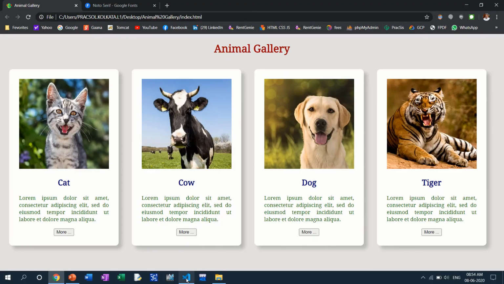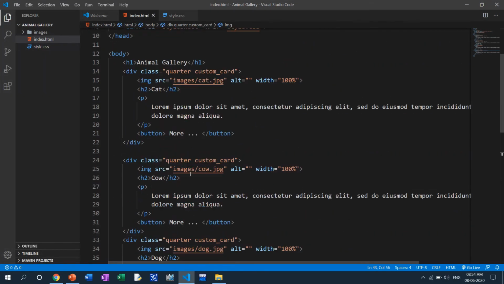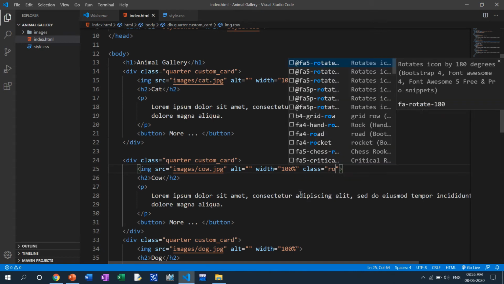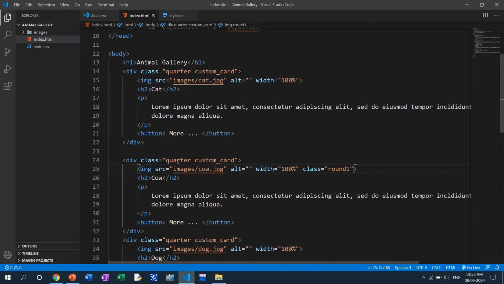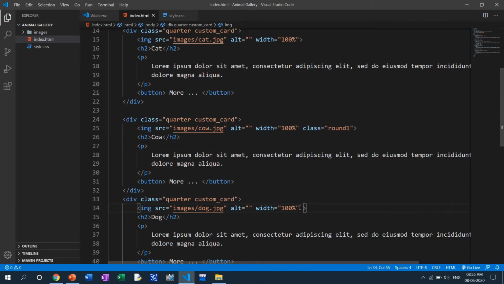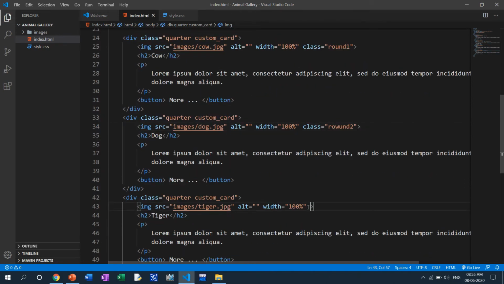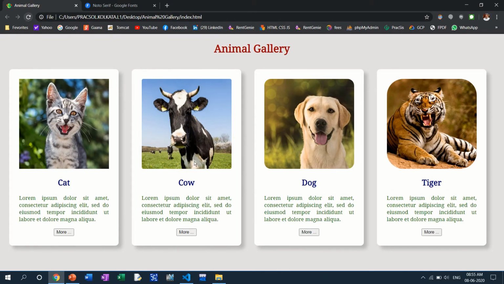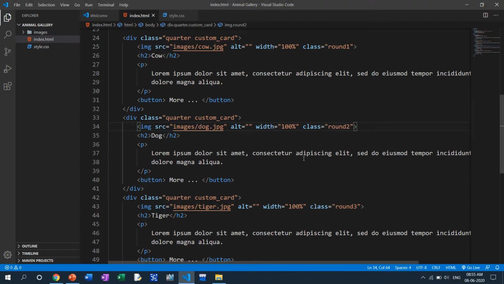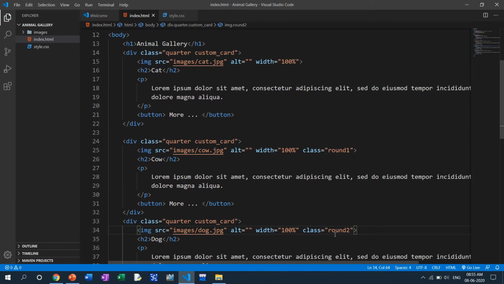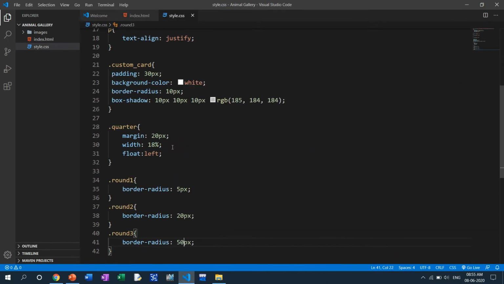Okay. Now come down to the page where there are the four tags, and I don't want this first image to stay as it is. Make it class equal to round 1. And if you make it class equal to round 2, okay, and here in this case, class equal to round 3. Okay, let's see, round 1, round 2, and round 3. What about this round 1, round 2, class equal to round 3? Let me see what happened, why it is not coming down.